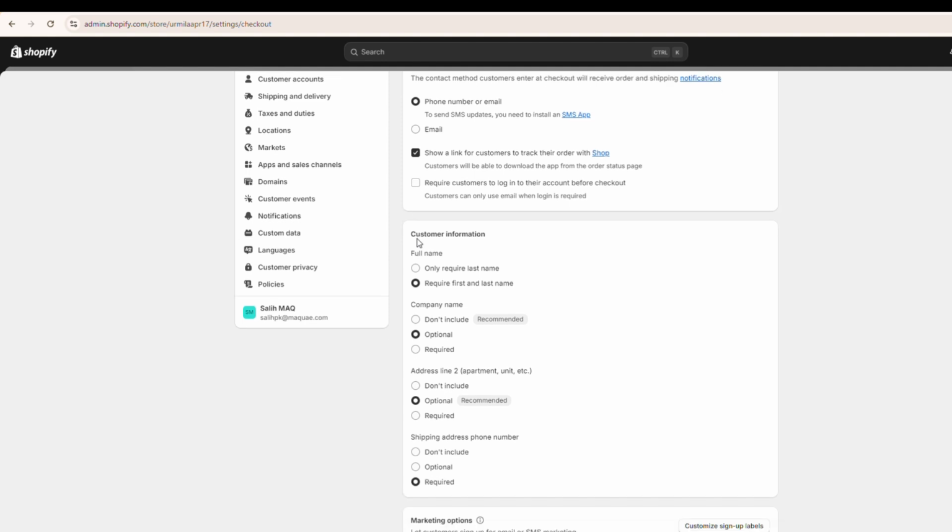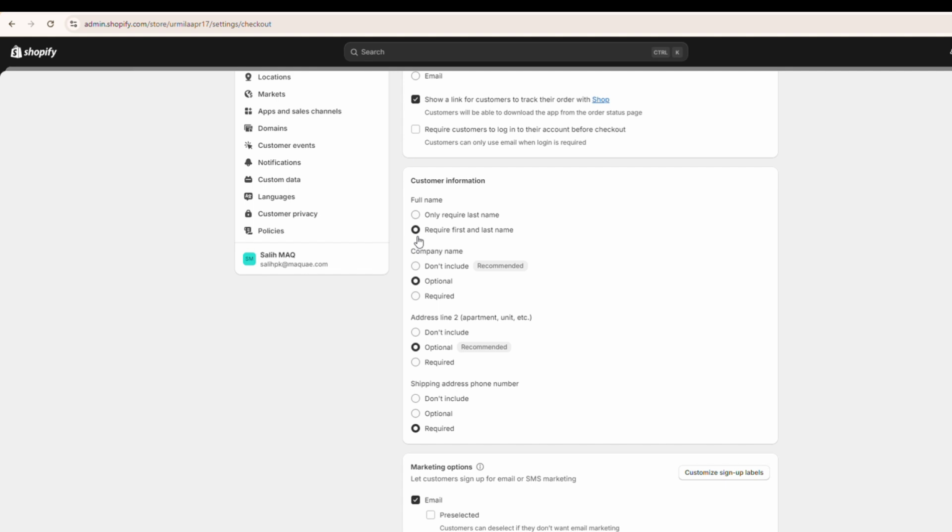Next, we have the customer personal information settings. Here we need to select all the information that we want to get from our customers. You can also set some fields as required or optional based on the product you are selling in your store. For now, I will simply follow the Shopify recommendation for these fields.